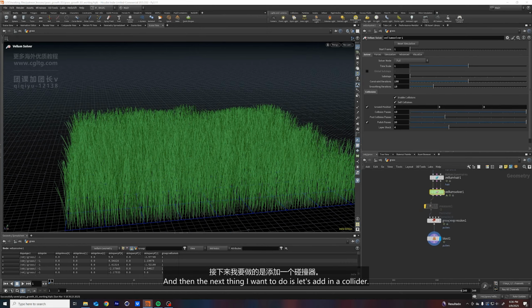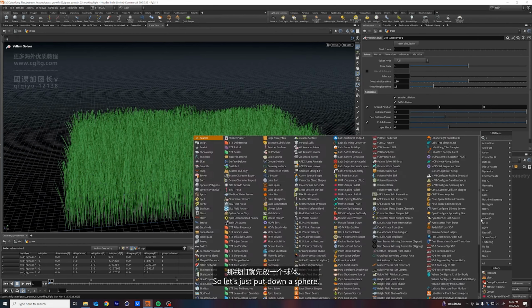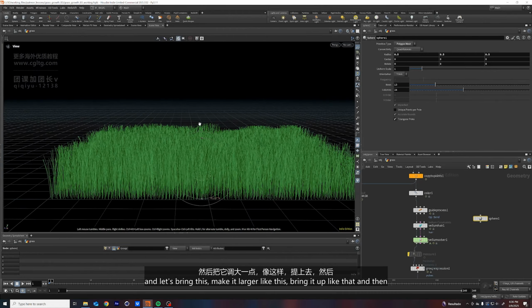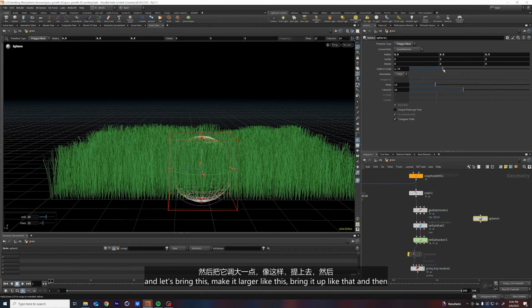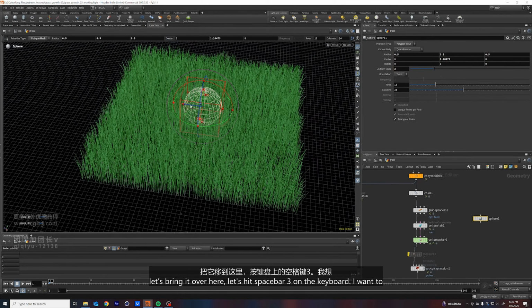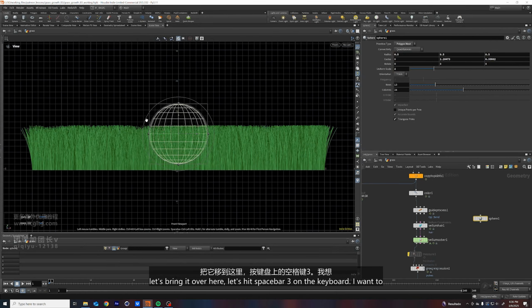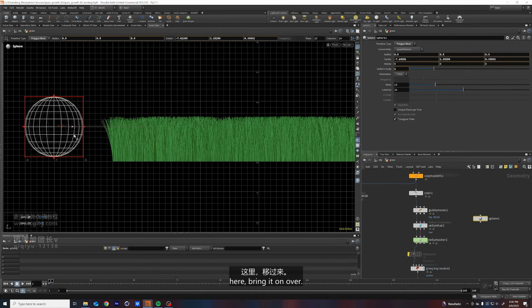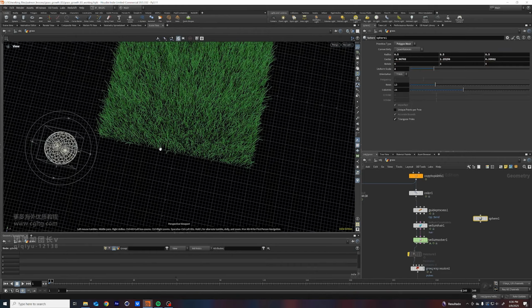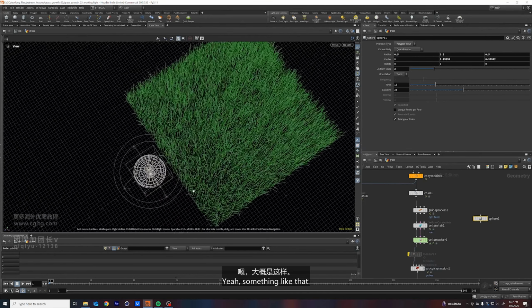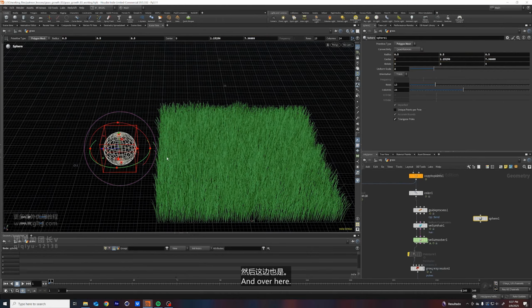And then the next thing I want to do is add in a collider. So let's just put down a sphere, and make it larger, like this. Let's bring it up, like that, and then bring it over here. Let's hit spacebar 3 on the keyboard. I want to make sure that this does not go lower than the grass here. Let's make it like here. Bring it on over. Yeah, that seems right. That's weird. Why did it? Yeah, something like that. Over here.